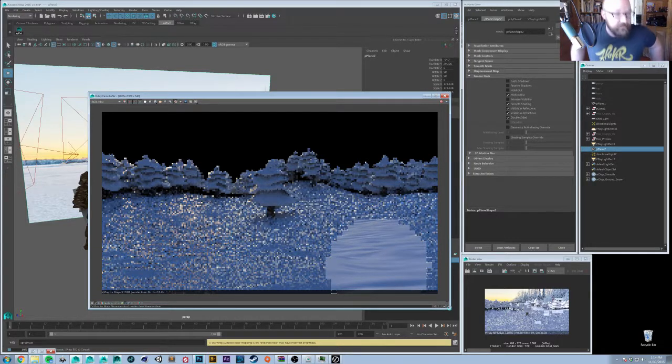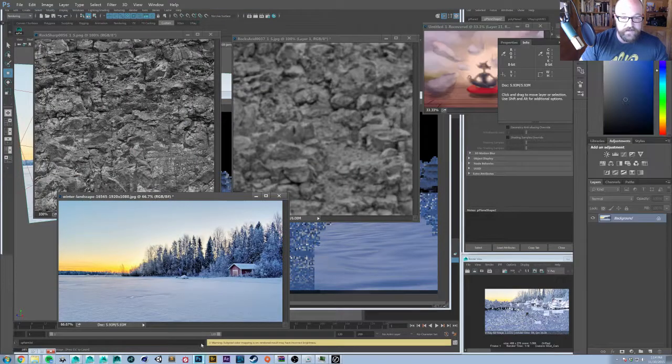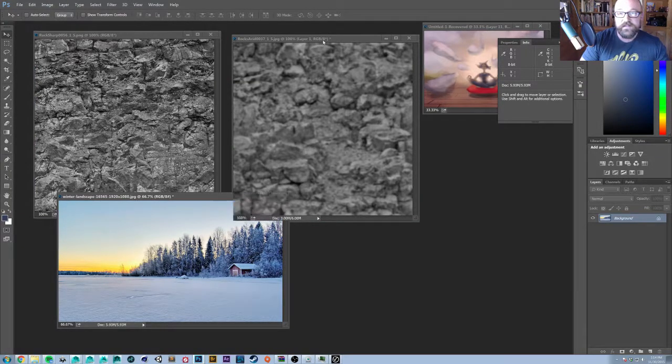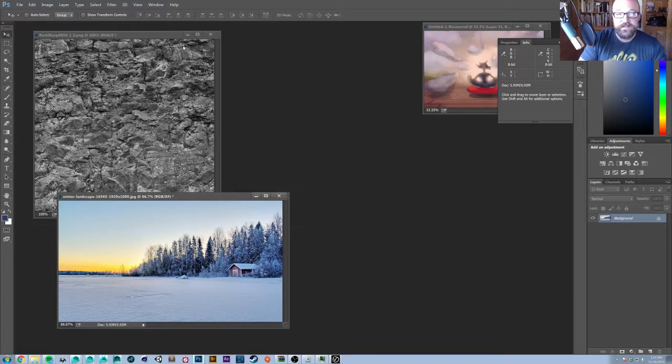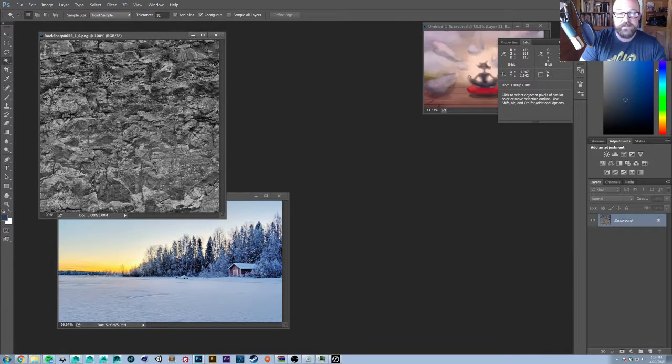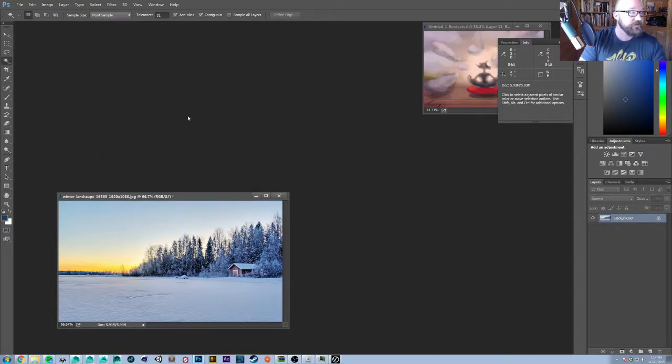Oh, wow. Okay. That's still going to take a little while to render. Totally fine. In the meantime, let's get Photoshop ready to start doing some color matching. We don't need that anymore, so I'm going to close that out. Like that, and close that out. Cool.